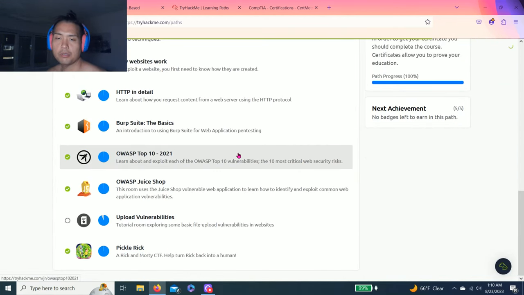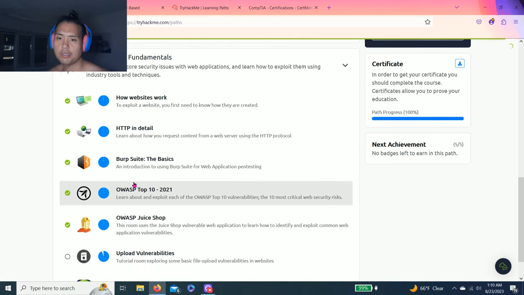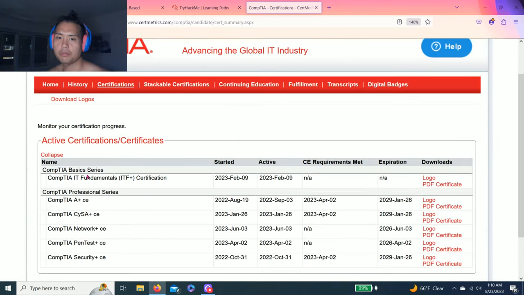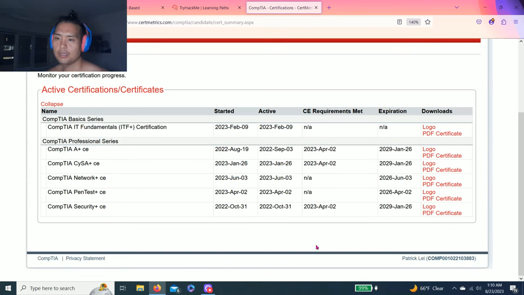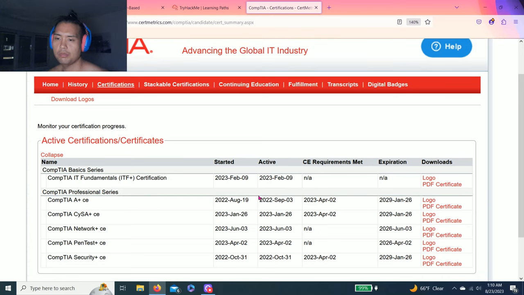And yeah, currently, I want to tell you, I'm not in the IT industry, but I'm pivoting to a new career field, and this really helps me a lot. Right now I am CompTIA certified: A+, CySA+, Network+, PenTest+, and Security+, and I took the Fundamentals for fun just because I like learning, and they're all active. I should do a video to show you guys how I passed these in one or two months.